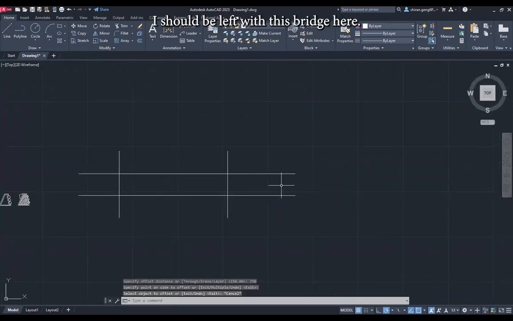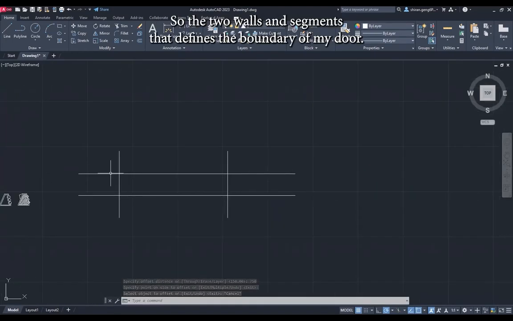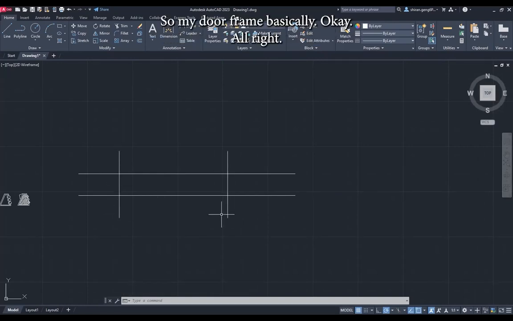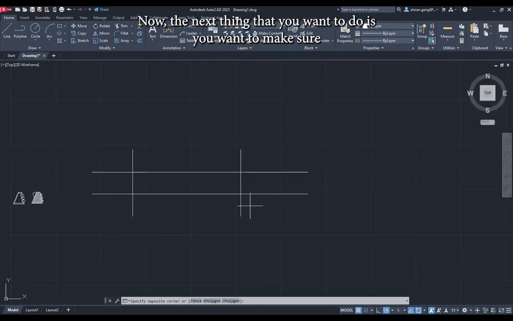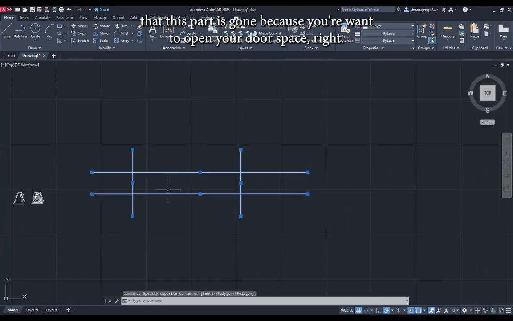I should be left with this grid here, the two walls and segments that define the boundary of my door, so my door frame, basically. Now, the next thing you want to do is make sure that this part is gone, because you want to open your door space.